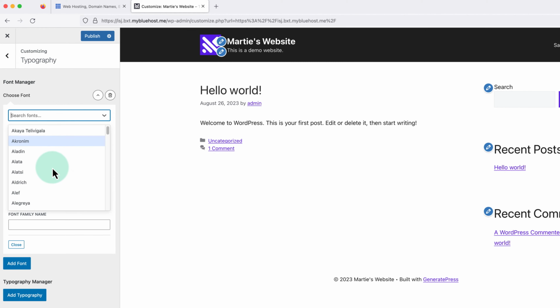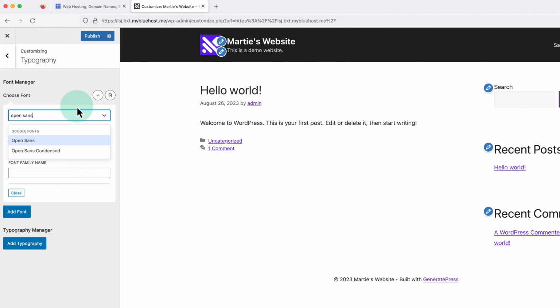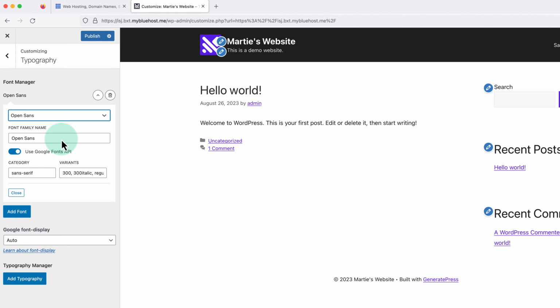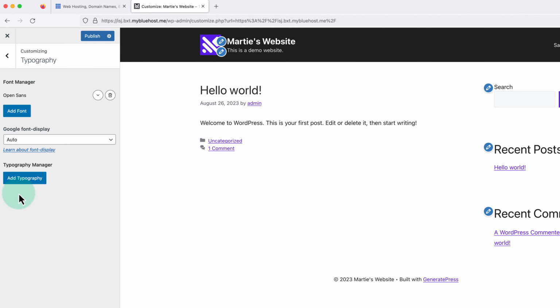If we want to see what these fonts look like, we can search for them over at fonts.google.com. Or if we already know a font we like, we can search for it using the search bar at the top. I'm going to type Open Sans in here for my example, and then click on the font to select it. Then if we click Close down at the bottom, we'll see the font name is now showing here at the top, and this means the font has been added to our theme. Then we can leave this option set to auto, and click Add Typography at the bottom.